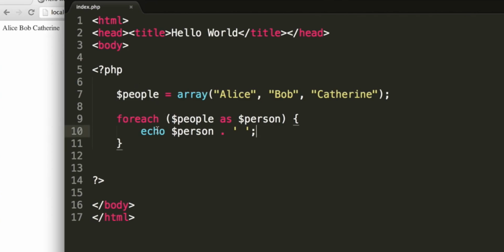So what it's doing is it's taking the people array, it goes through it until there are no elements left. So the first time this code runs, person will be set to Alice, so it'll output Alice then a space. It'll loop through the code again and set person to the second element, or element number 1, which is Bob. It'll then loop through the code a third time and set the person variable to Catherine, and then there are no more elements in the array, so it will continue executing normally.